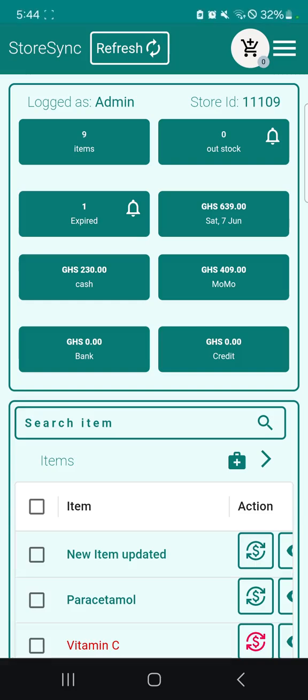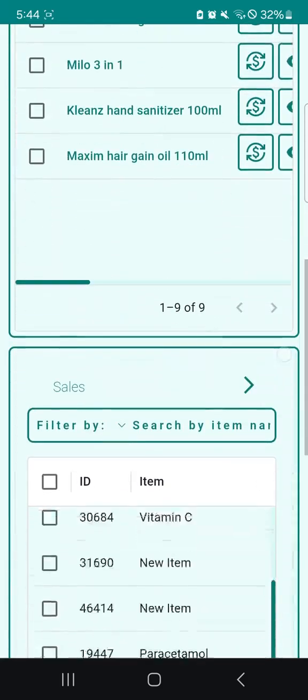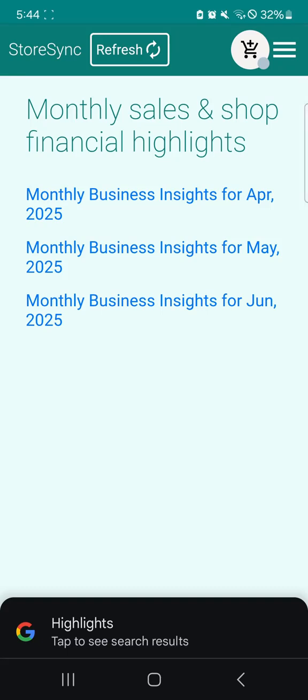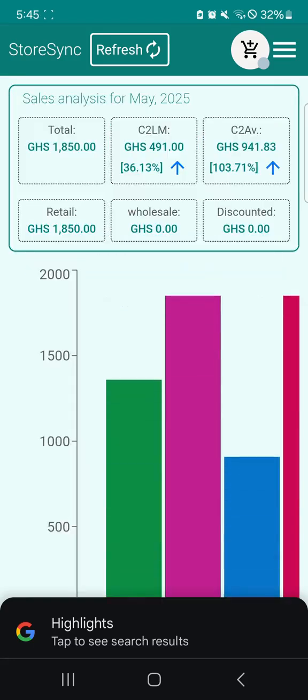To get the month-to-month analysis of your sales and business performance, all you need to do is to scroll to the bottom, and once you get to the bottom, you click on the highlight. So on the highlight page, it will show you the month-to-month analysis depending on how long you have been on the app. So for example, if I click on the business insight for the month of May, I will receive a comprehensive analysis of everything that happened in the month of May, including the total sales for that month, comparing it to the last month, comparing it to the average, and then showing you the retail, wholesale, and discounted price.